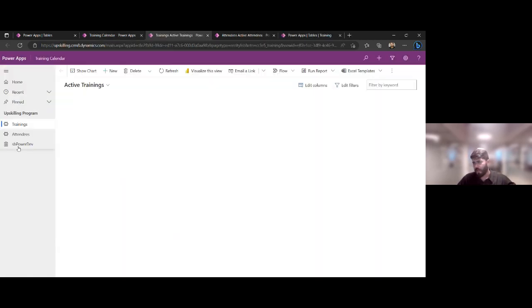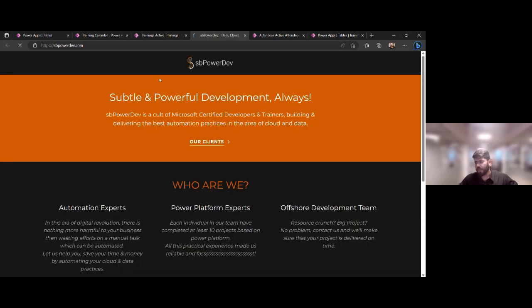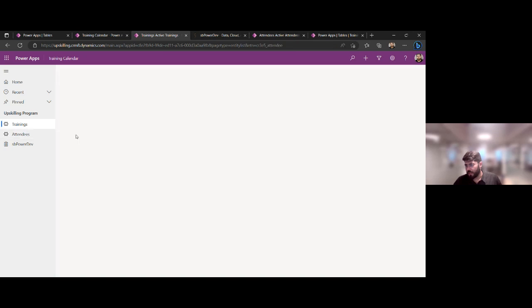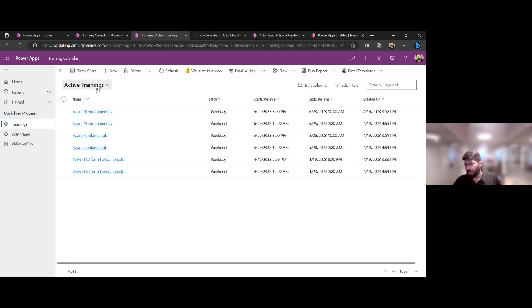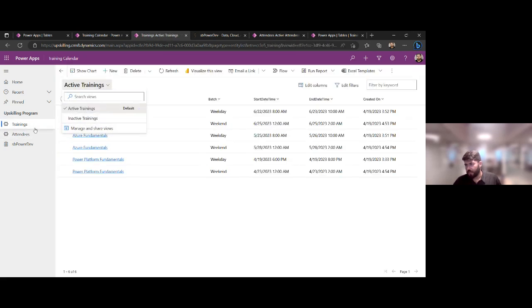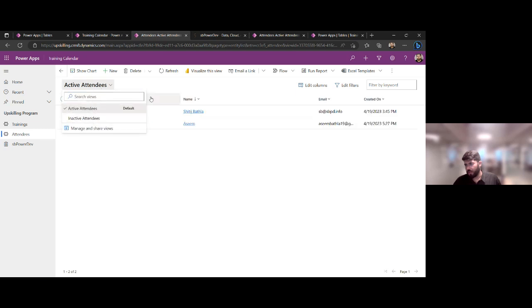Once this is published, if I play, I have this page as well. So if it clicks, it takes us to our website. Otherwise, for the trainings and everything, you can change the view from here. So if I want to see inactive trainings, inactive attendees and so on. That's what it is. So this is your model-driven application, how it looks like.